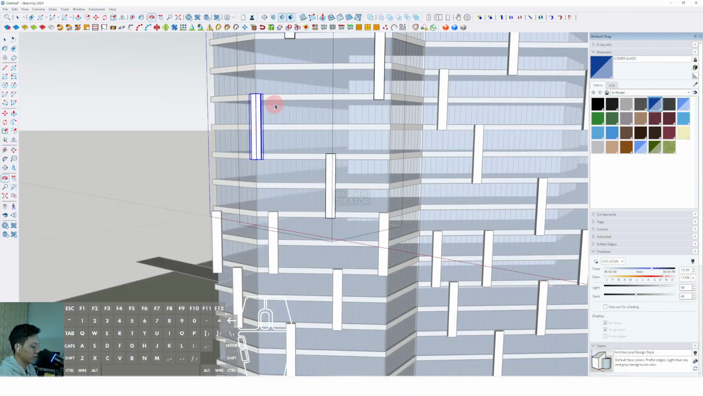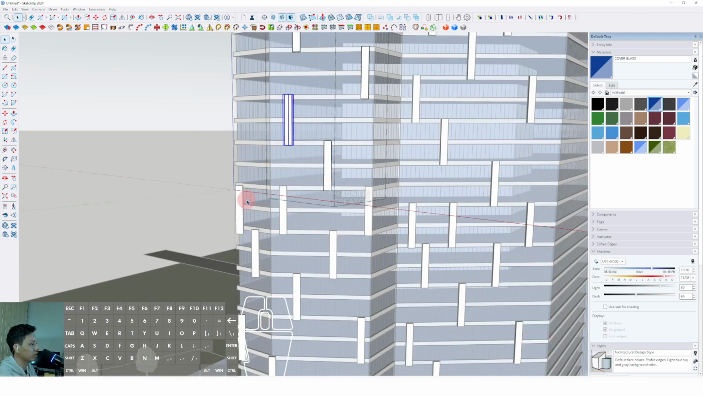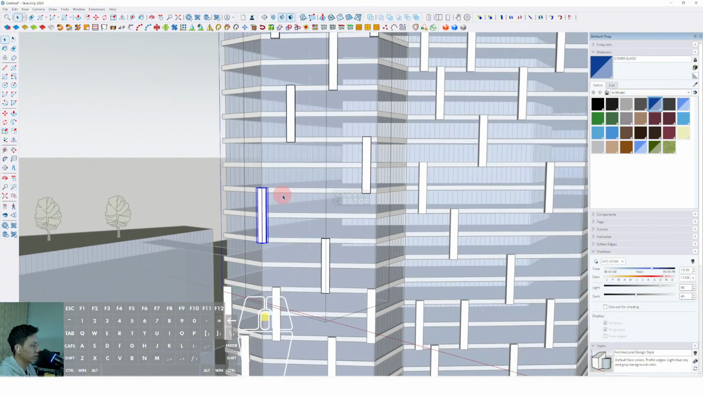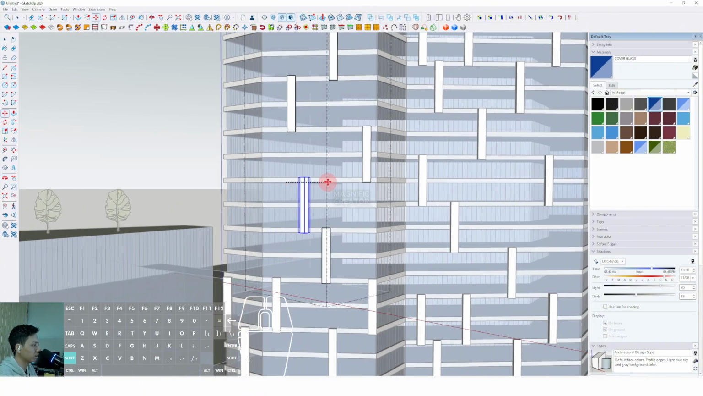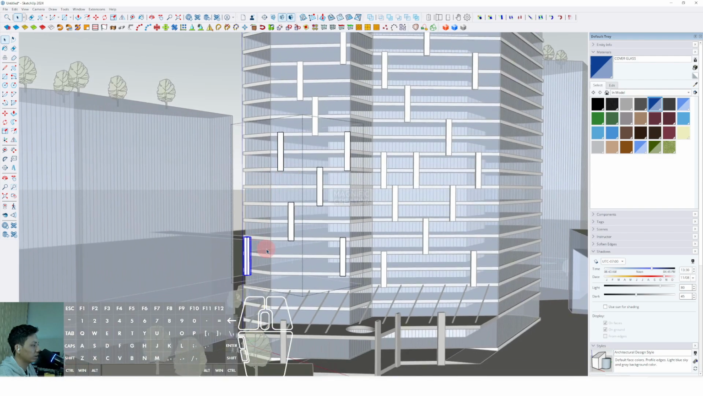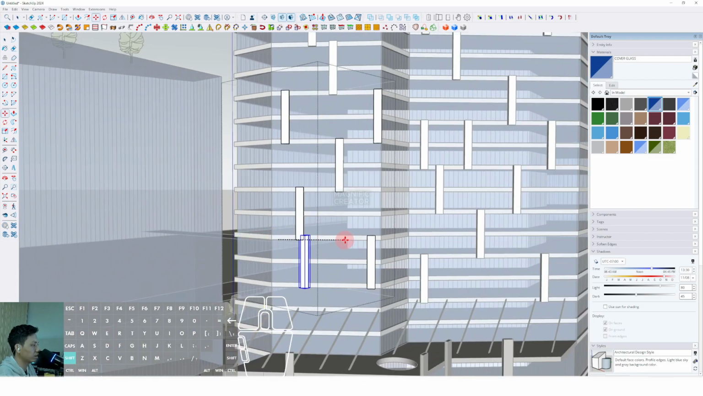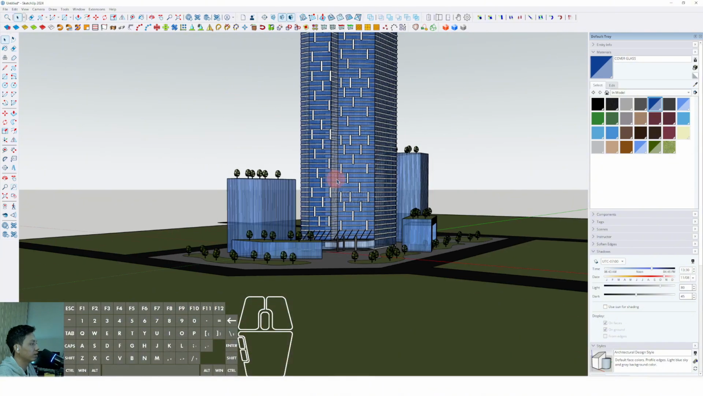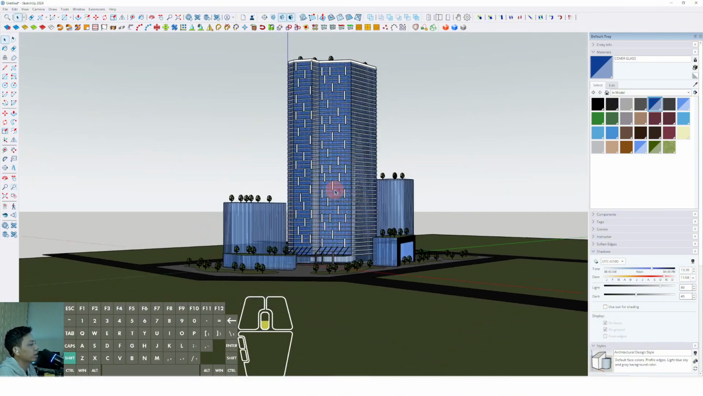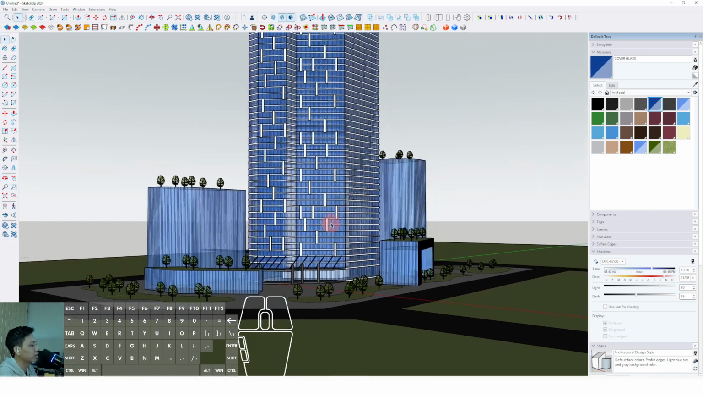Okay, you can select move, okay, to this position. Okay, you can move this one to the appropriate position. Okay, you can move again here. Okay, approximately just like this.